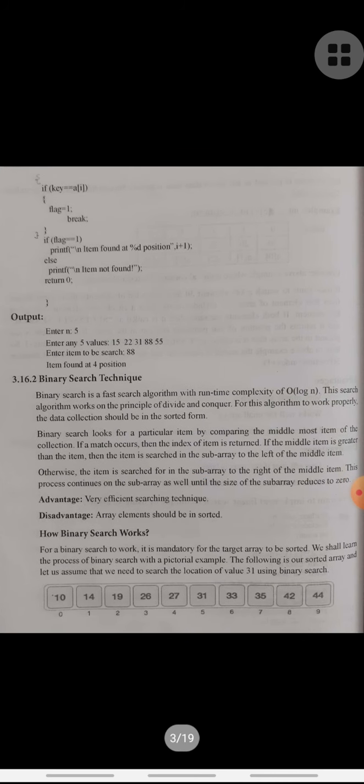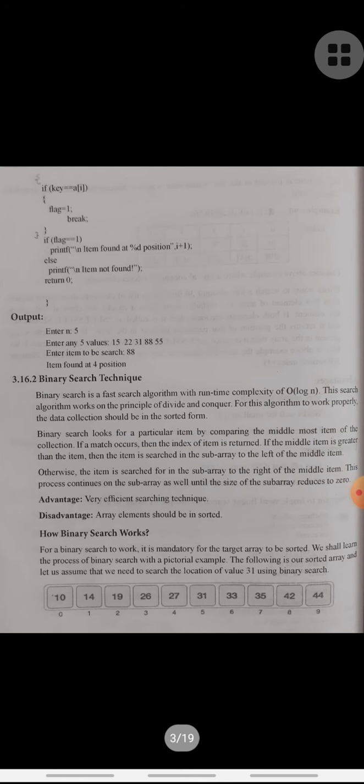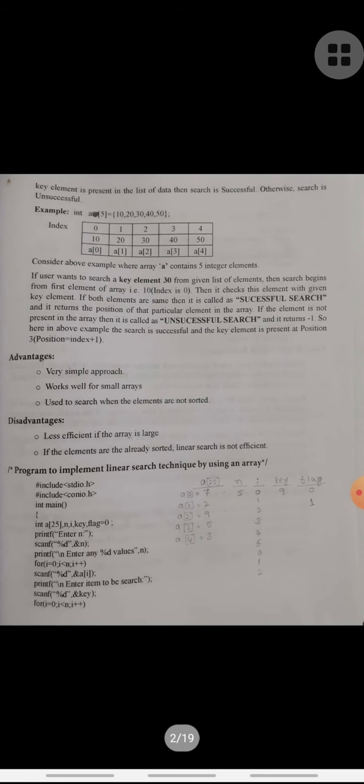Again the condition is true. This time the key value is 9 again, which is matched with a of i. a of i is a of 1, and a of 1 element is 2. 9 is equal to 2, condition is false. So again the control comes out of the if statement, but it does not come out of the for loop. It goes back to the for loop and increments i plus plus to 2. This time i value is 2. See, again 2 is less than 5, condition is true.